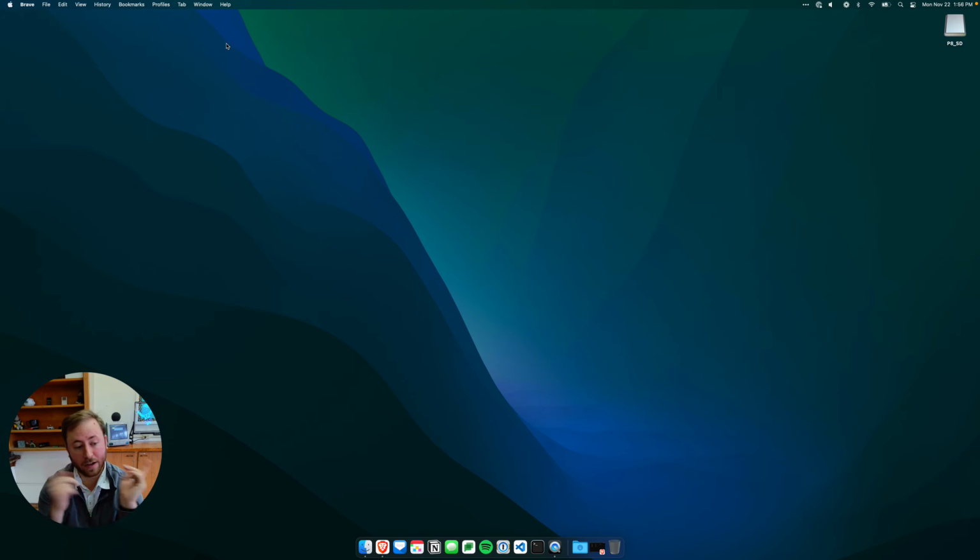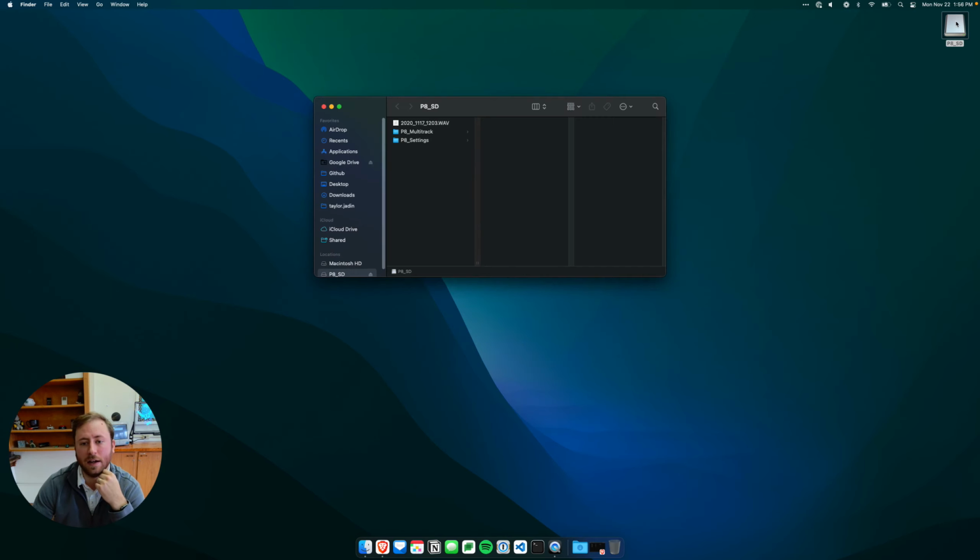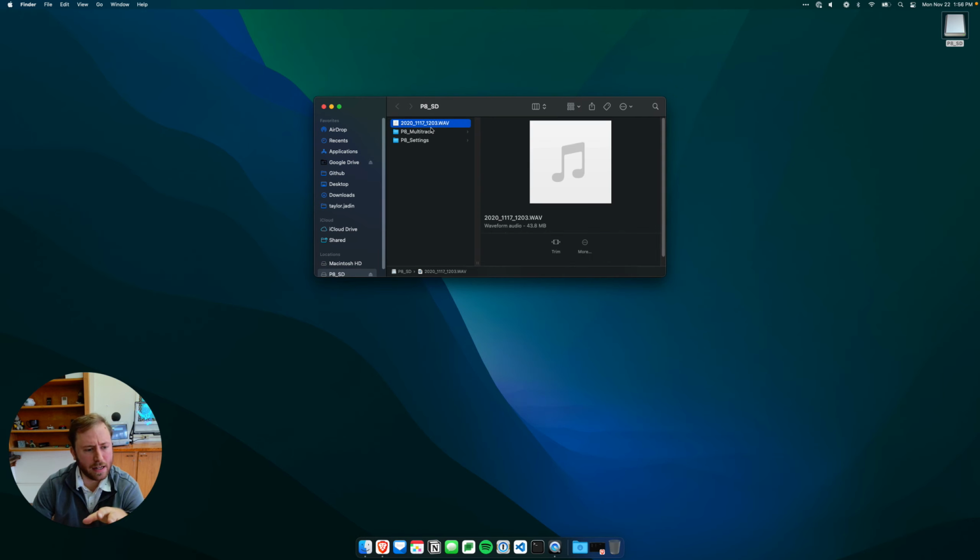I already covered where the SD card is and the reader situation in the last clip, but once you put that in your computer, you'll see an SD card. It'll be named PASD. If you open that up, there'll be files right here that have the date in them. Although it looks like the year is wrong, we have to fix that. But you can see here, this was a recording from November 17th at 12:03 p.m.